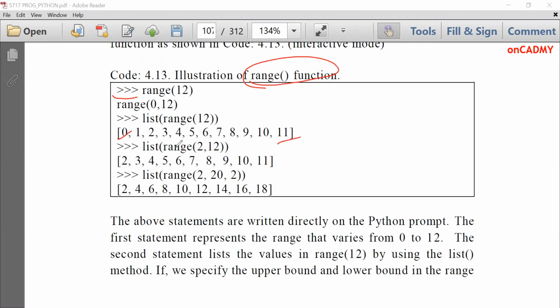And if I specify list range 2 comma 12, then the starting point is 2 and the ending point is 12. You can see it is starting from 2. Here it was starting from 0 because we didn't mention the initial point. So automatically it starts from 0. But if I mention the start point, it will start from 2.